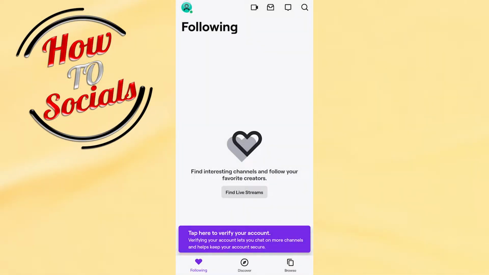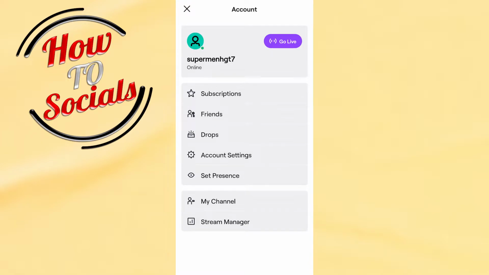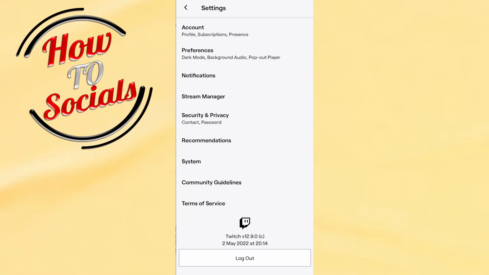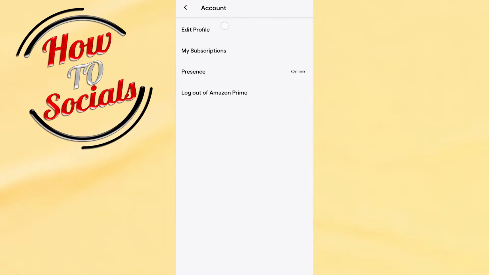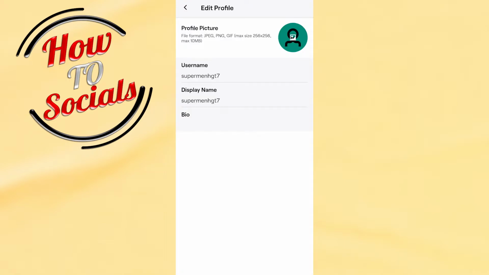Firstly, tap on your profile icon, and go to your settings, the fourth selection, and it will show all these different options. You need to tap on the first one, which is Account, and then Edit Profile. Now here, on the second page, you're going to be able to change the name on your Twitch account.